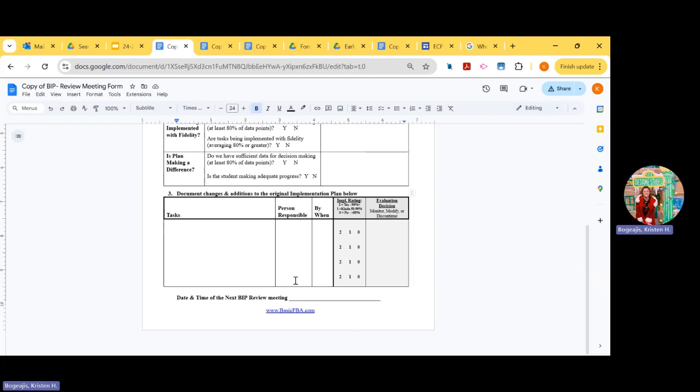This is something that you guys are really going to need to collaborate on as a team, because while we're talking about data and the BIP itself, there are endless possibilities for ways to intervene on behavior.